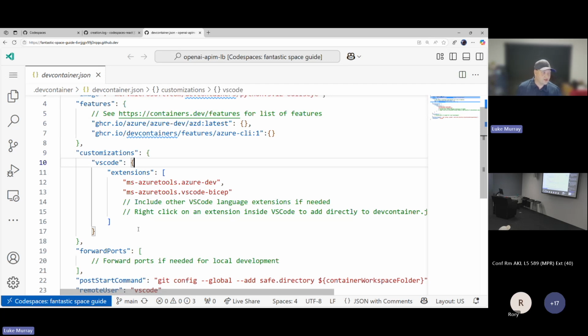So these are things like your extensions. What extensions do you want to have as part of your instance? So for example, if you've got a project that's using AKS, you may want to have the AKS extensions installed, so anyone spinning these things up gets it by default.